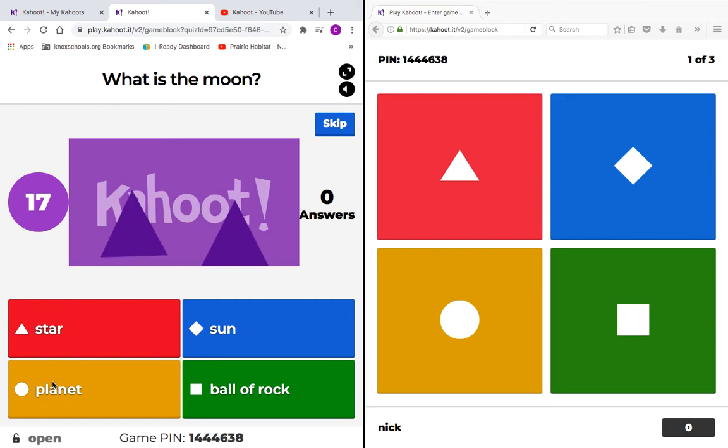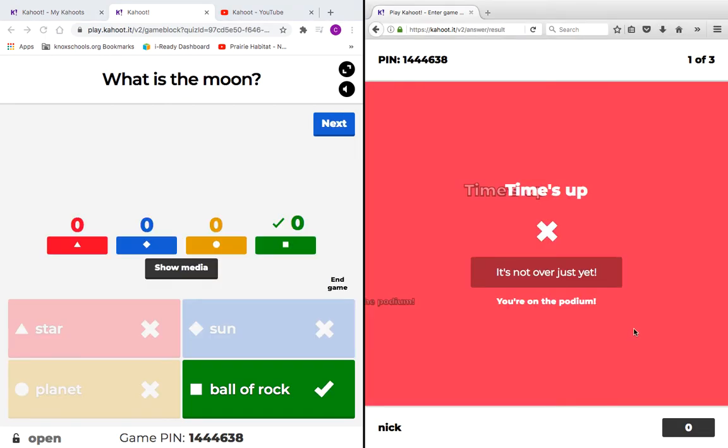Now you might want to read the choices, and this is what they see on their screen. So if they think the moon is the sun, they would click blue. It needs to correspond with the answer choices here. Since it is a ball of rock, green, they're going to click green, or the square. Makes it very simple for the little friends to play. If they run out of time, which like we just did here, it's going to show that.